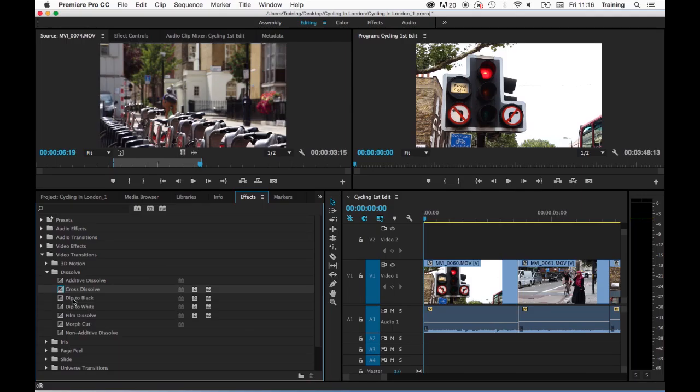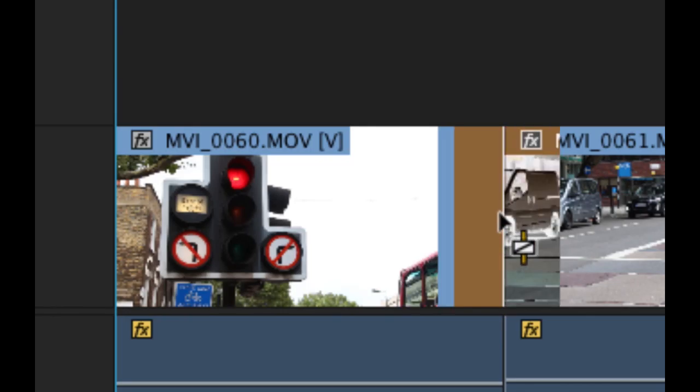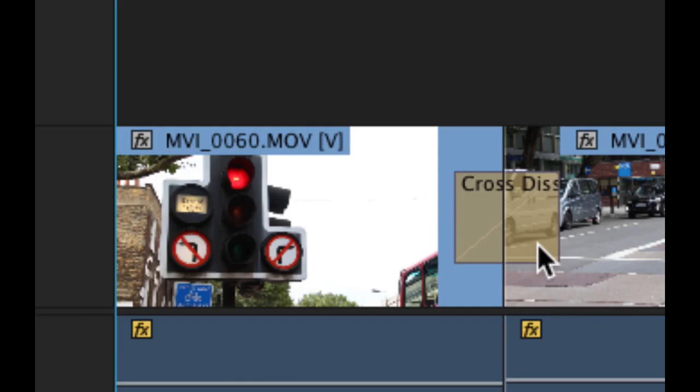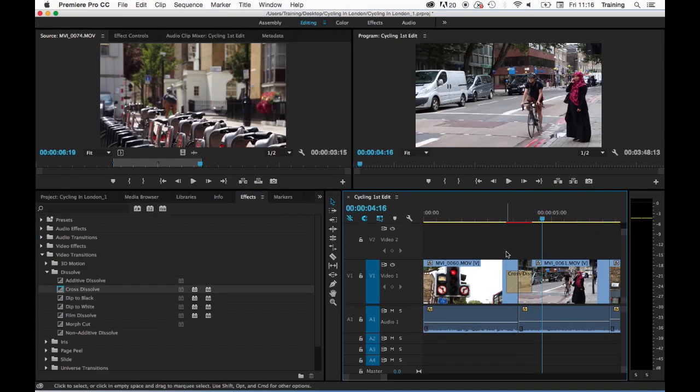To take any transition and apply it to a specific edit in your timeline, you drag the transition across onto the edit you want to apply it to. You'll get a shadow that appears and indicates the three ways of dropping the transition onto an edit. So centering it on the edit, ending it on the edit, and starting it on the edit. I'm going to go for centered. Let go, and the transition is then applied across that edit. So this will fade the one clip into the next.